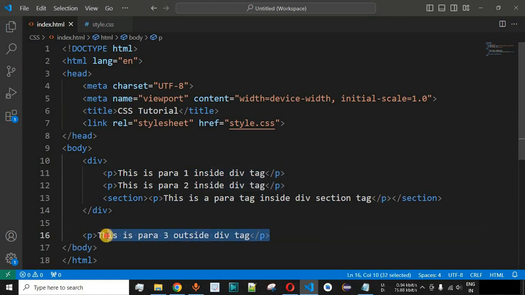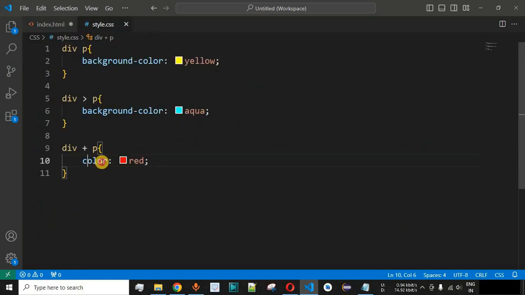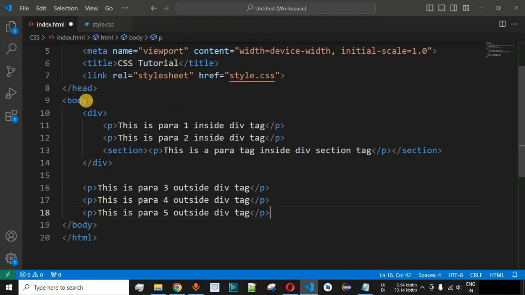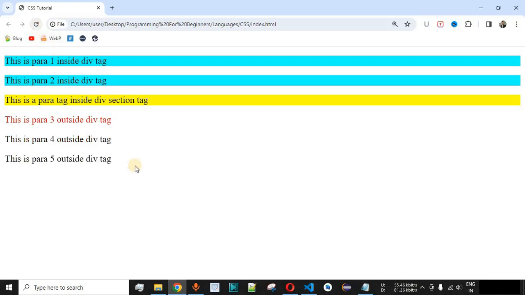So guys, let us have a couple more paragraph tags after this para 3. Simply I am going to copy these lines of code. We will say this is para 4 and para 5 outside the div tag. The same CSS property should be applied to the remaining paragraph tags as well, so let us check that. Simply I am going to save this file now and try reloading this page once again on the browser. As you can see, para 4 and para 5 are now getting displayed, but they do not have the text color as red.